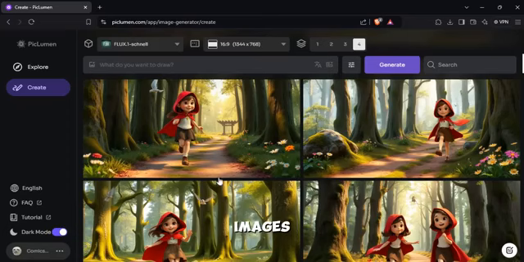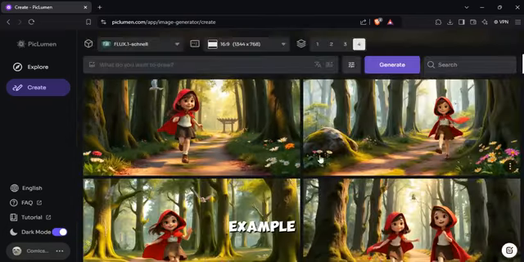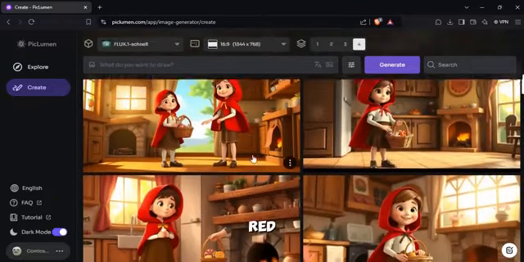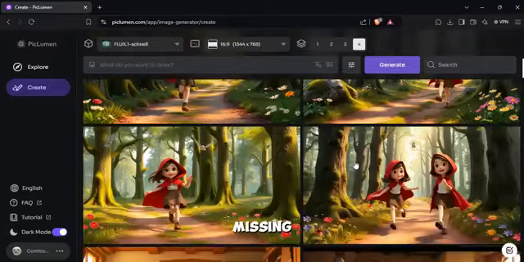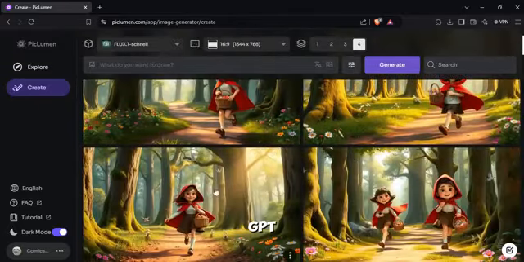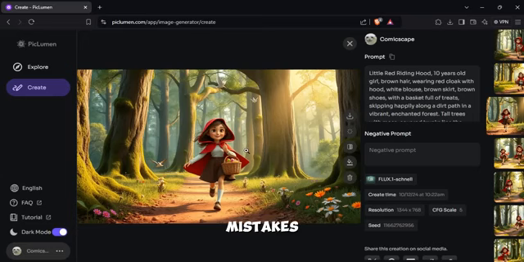And some images might miss the details that were mentioned in the previous scenes. For example, in the previous scene, Little Red Riding Hood had a basket in her hand, but in the next scene, it was missing. This happened due to ChatGPT not providing the required details, so it's good to keep an eye on such mistakes and fix them by yourself.